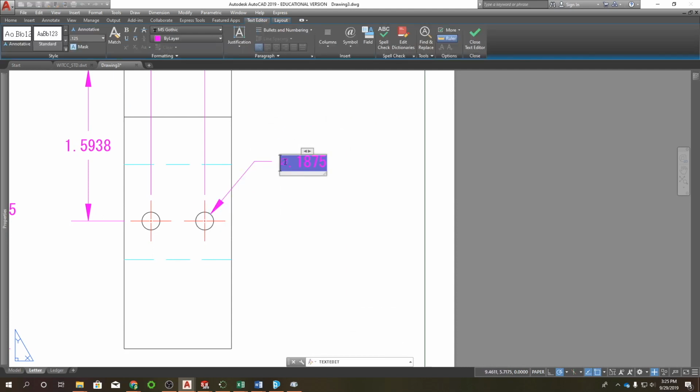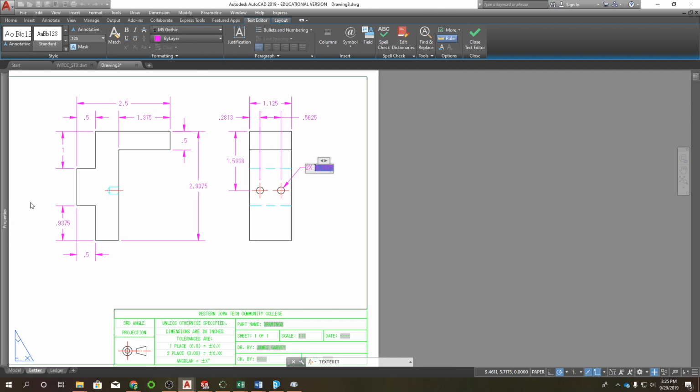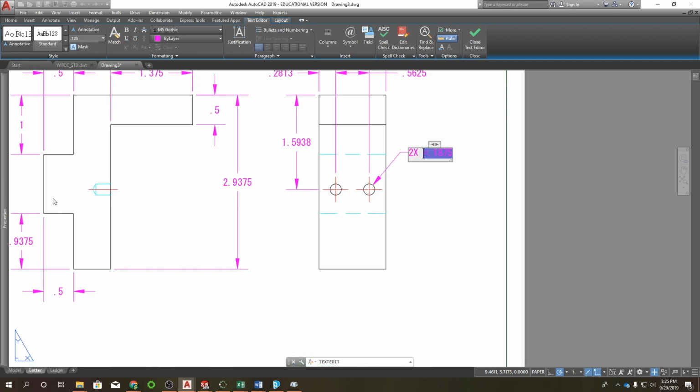So we have two of these, so we can do at the front of it 2x, and then it doesn't go all the way through. If this had gone all the way through, we could just leave it like this, because we can see on this side that it goes through. If, for whatever reason, it's not obvious that the hole goes through, you can type at the end THRU. There we go.